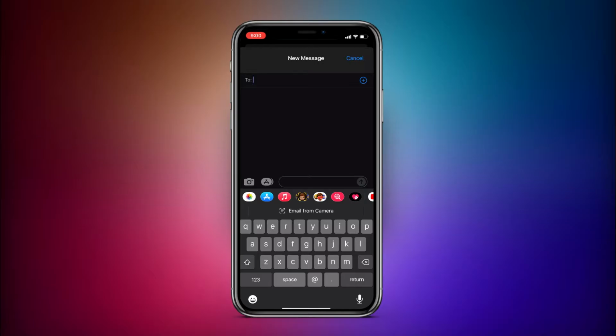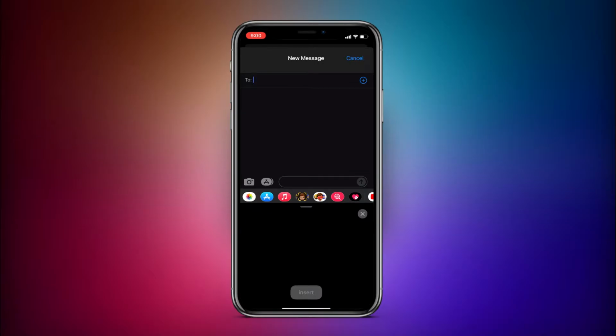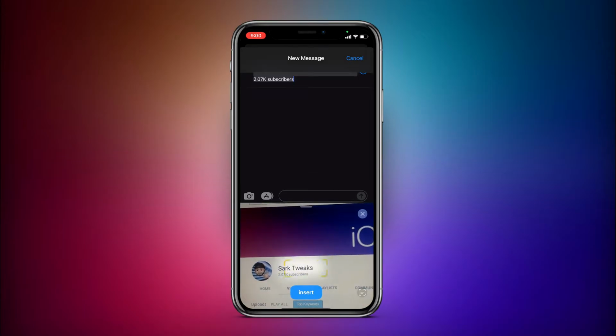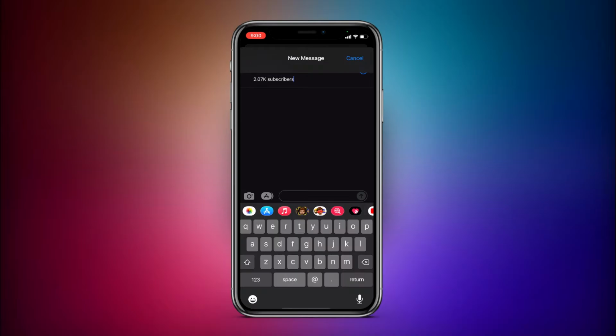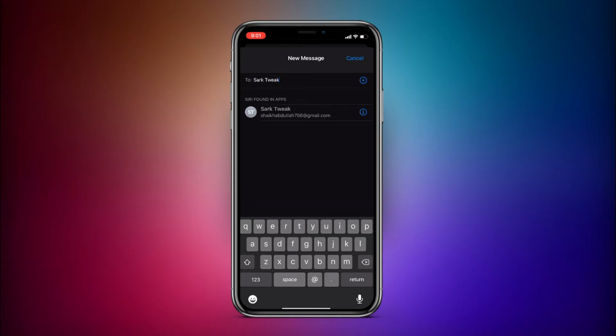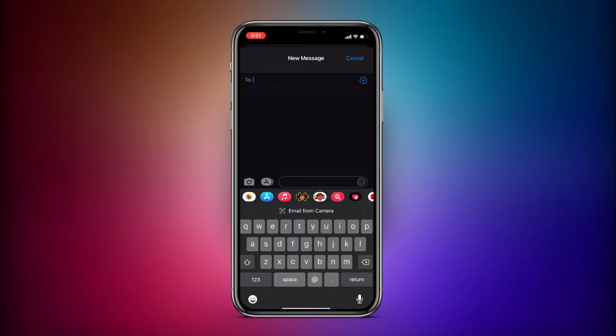It is pretty amazing and it works for a lot of things. So basically you will have text from your camera for anything that you need on iOS 15. Right here in iMessage, I want to compose a new message. I can go ahead and quickly choose to actually enter text from the camera.